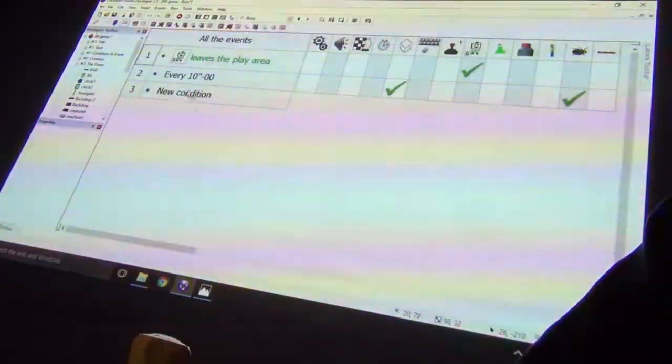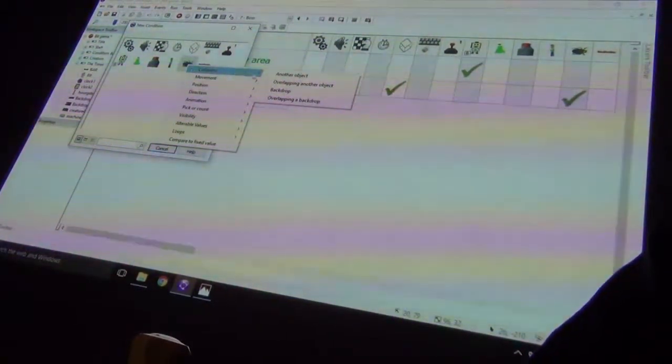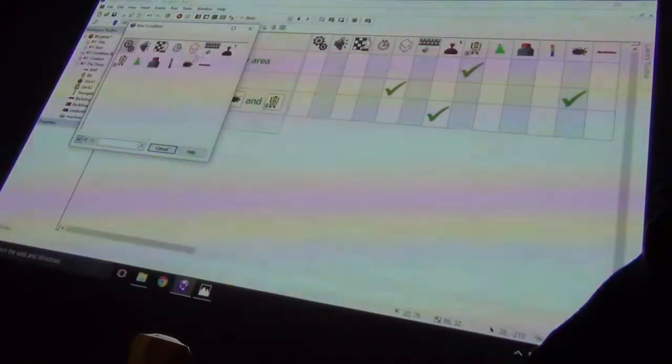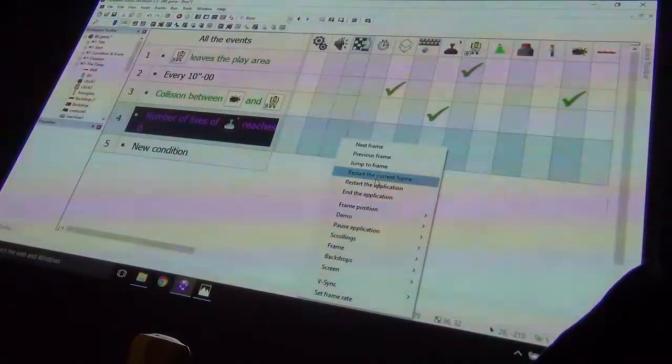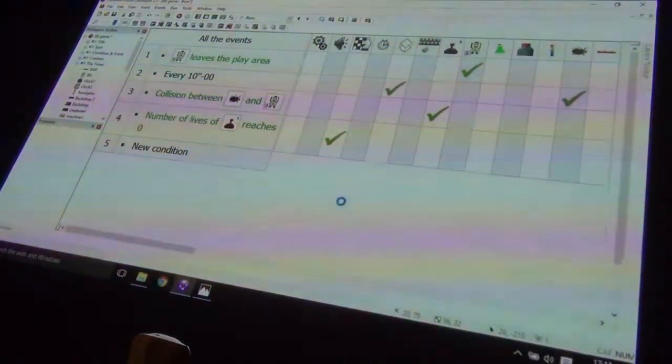And so what's the condition about the bug? The new condition: if the bug hits you, you lose a life. So we want to subtract from lives how much? 1. Okay. And when we have no lives, what happens? We start the whole game or just that level? Perfect. Okay, let's try this.